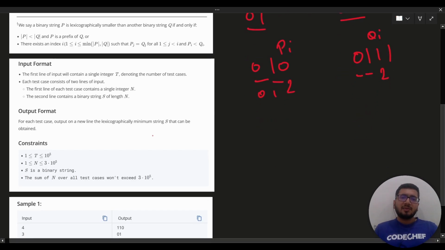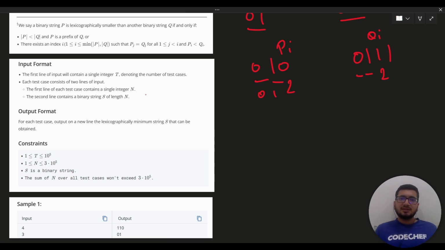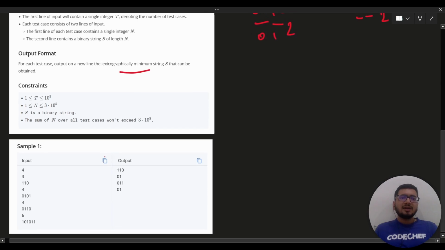Let's see the input format. We have t test cases, and for each test case we have two lines. The first line contains the integer n, the length of our binary string, and the second line contains the binary string itself. As for the output, we just have to output the lexicographically minimum string that we can get. As for the constraints, the number of test cases goes from 1 to 10 raised to 5, and the length of our string goes from 1 to 3 times 10 raised to 5. Since s is a binary string, it only contains the characters 0 and 1.